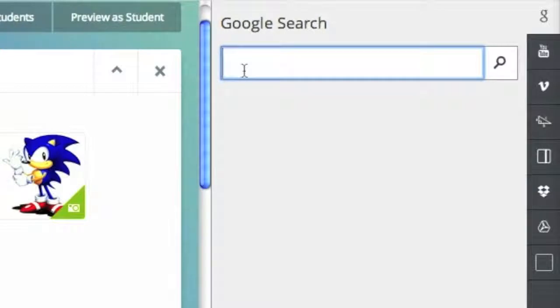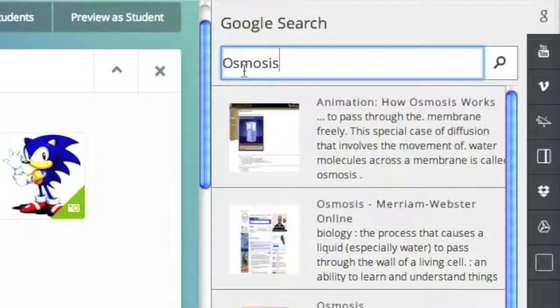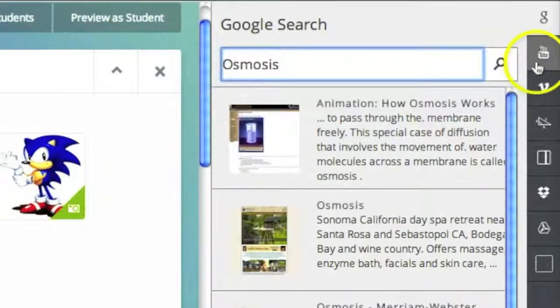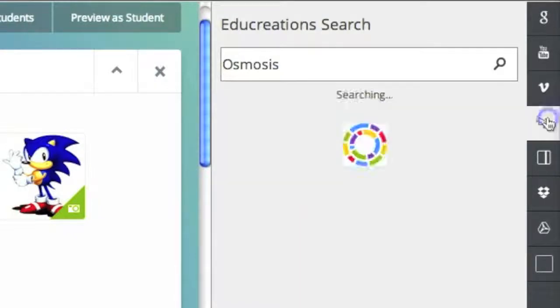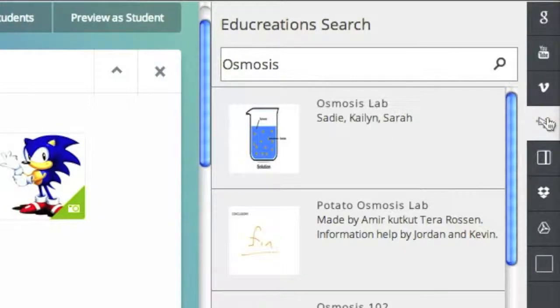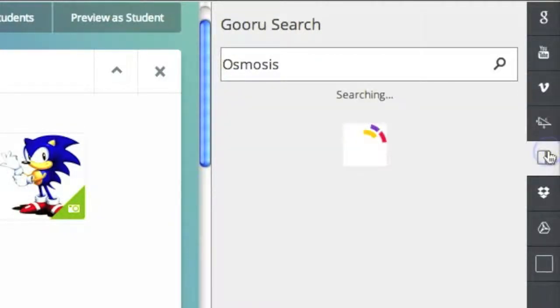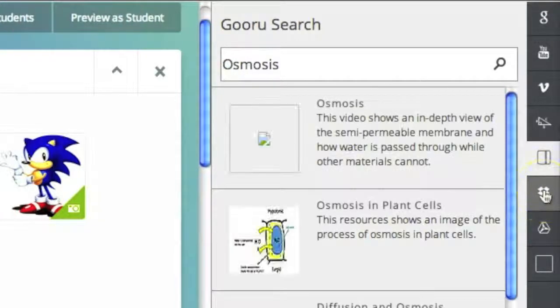Now let's turn our attention towards the right-hand toolbar. It has a variety of features that can be used to build out concepts. A teacher can enter in a search criteria up at the top here. Then they can explore Google search results that might be useful. The same thing applies for YouTube, Vimeo, EduCreations, Guru, and to pull files from their Dropbox or Drive.